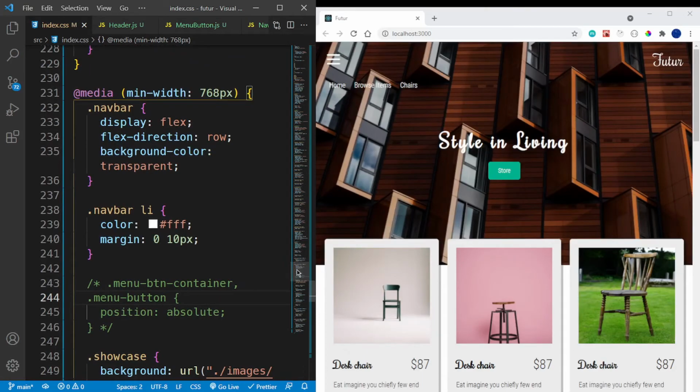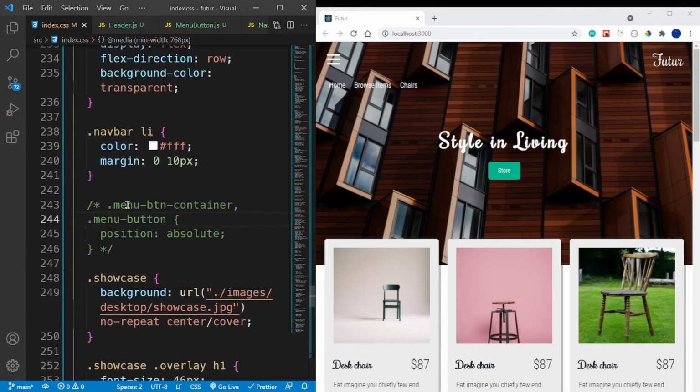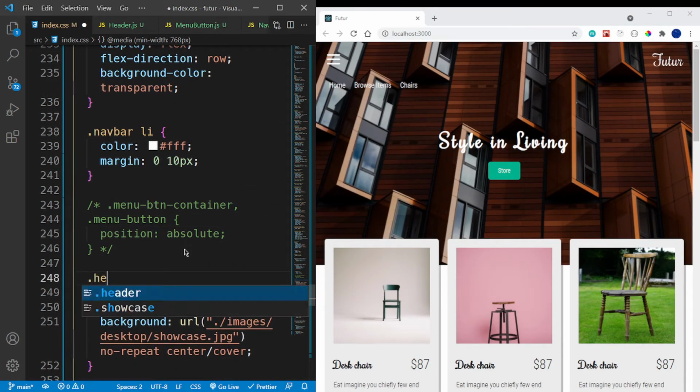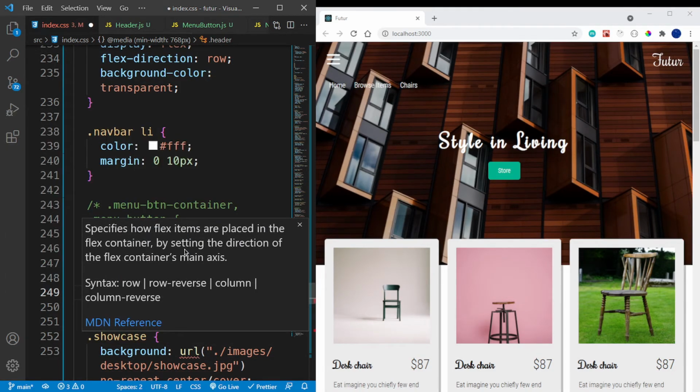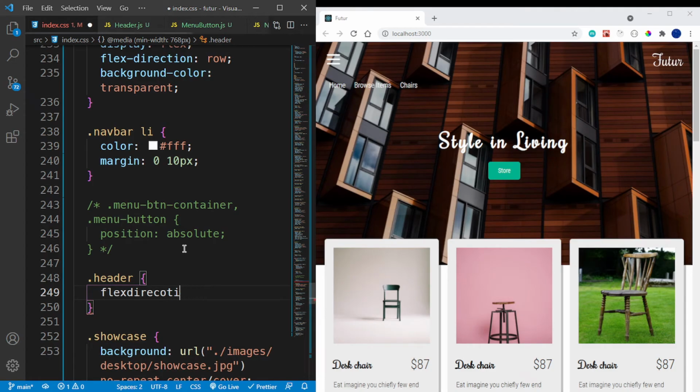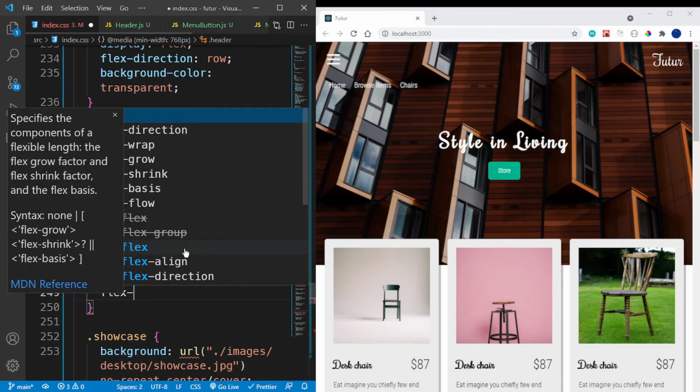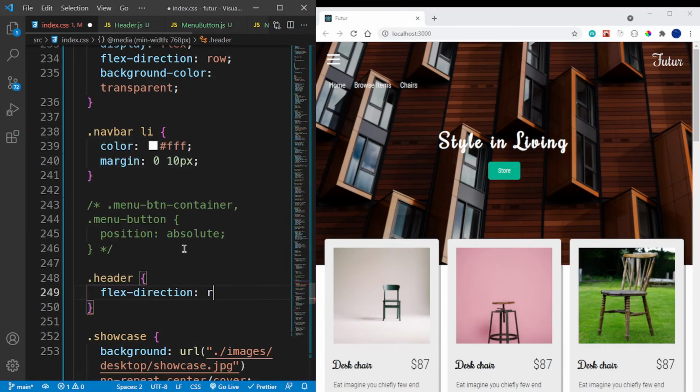So let me grab the header. Let me grab our header right here and set to flex direction. Can't even write it. Flex direction, set it to row. Okay, so that this should now go to the end. That is correct. That is very correct.